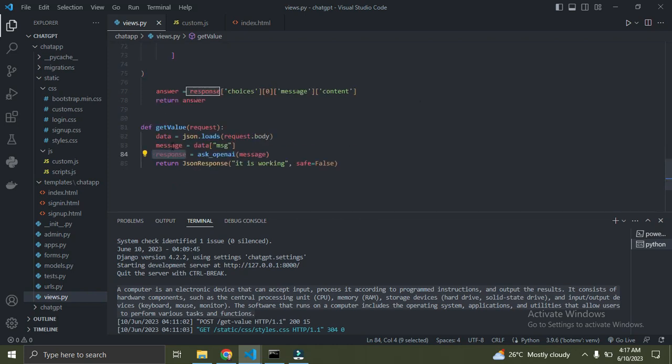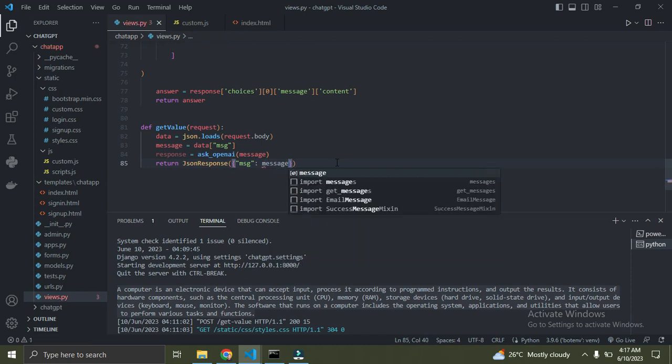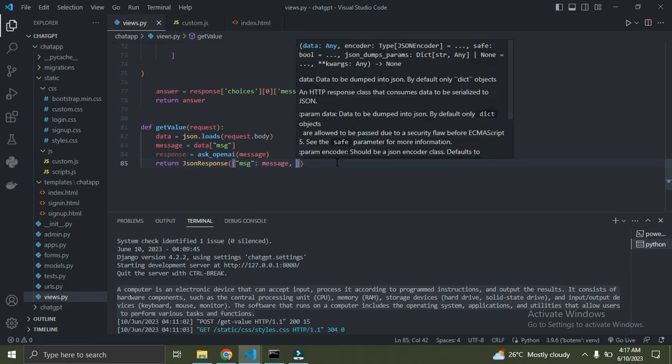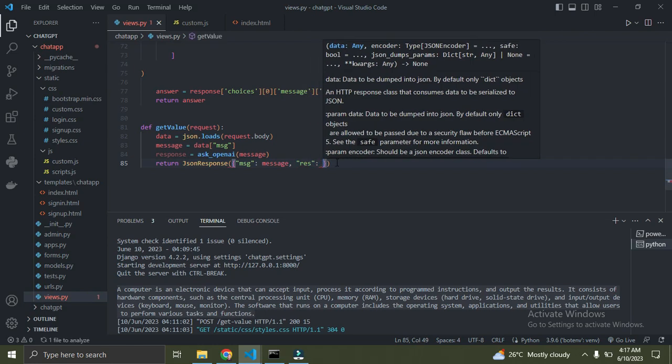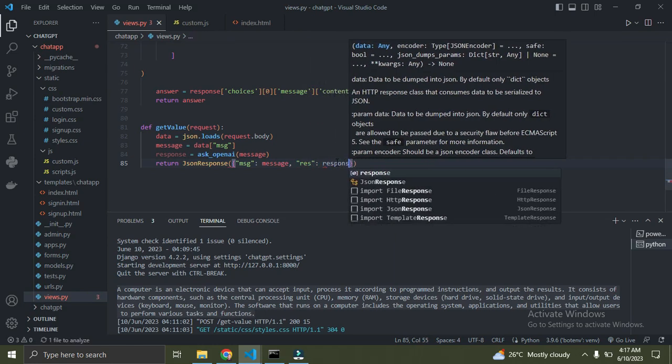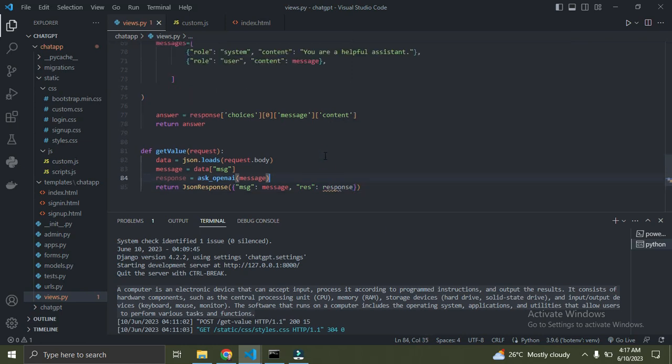Okay, now this is our message we passed in. This is the response we are getting back, and then we need to pass that inside of this JSON response. Just like a normal context, let's pass it in. I'm going to first say msg should point down to message, and then secondly I'm going to simply pass my response: res should point down to response. Hope you understood.